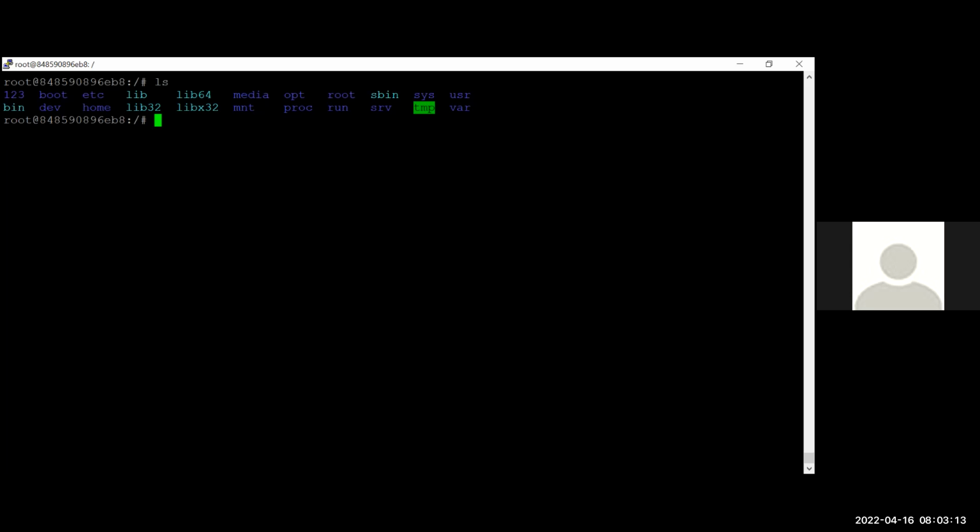Now, sudo docker push username. Since we're already in the root, we may not use sudo again. Just Docker push, username, then the container ID. So what do we want to call this? Apache 2, I guess.